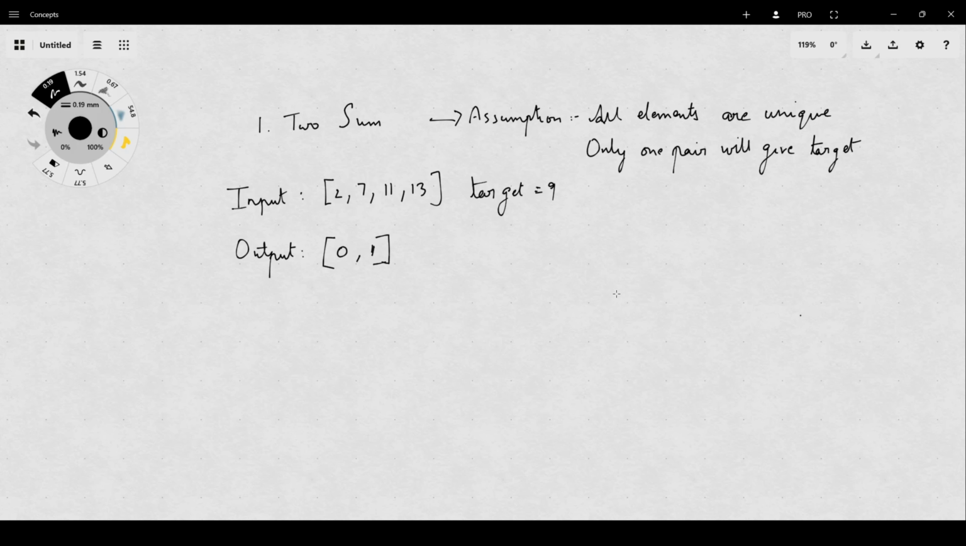The problem which we are going to do now is called two sum. In this problem, we will be given an input array and a target. What we have to do is check inside this input array and return the indices of the two numbers which, when we sum them, give us the target.